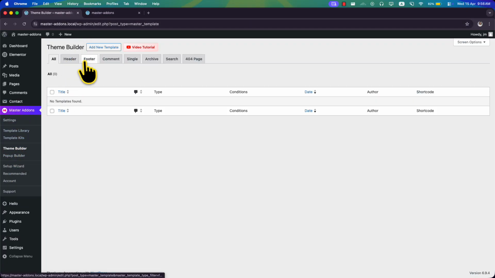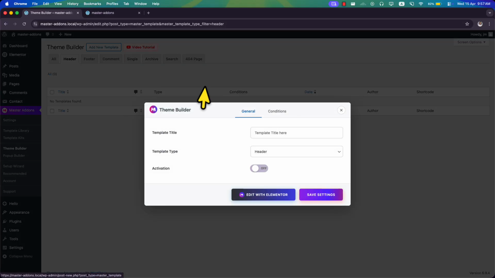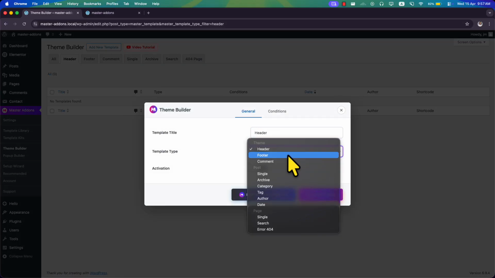This is where you can create custom templates for every part of your website: header, footer, comment, single post, archive, search, and even your 404 page. Let's start by creating a custom header. Click on Add New Template, give it a name, and select Header as the template type. You can see all the available template types right here in the dropdown.